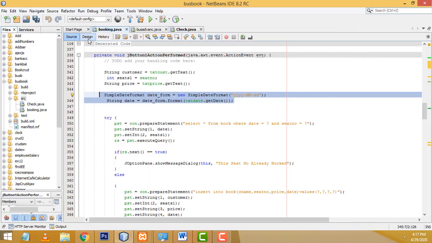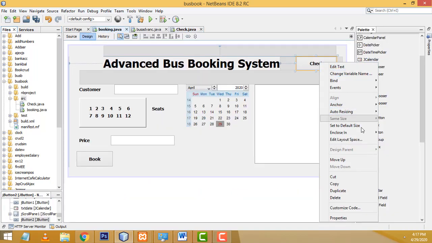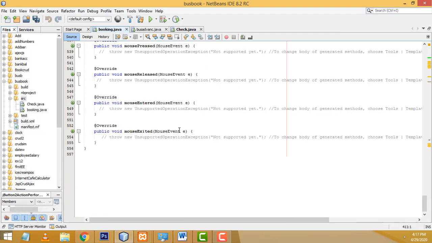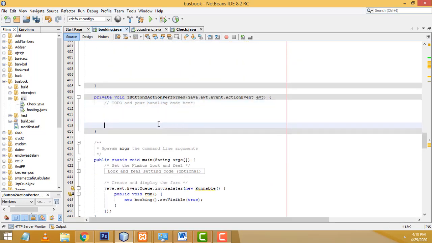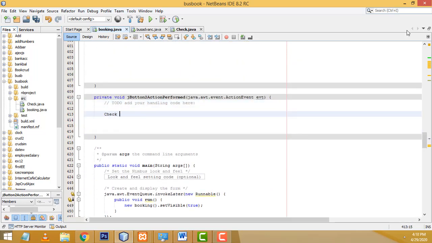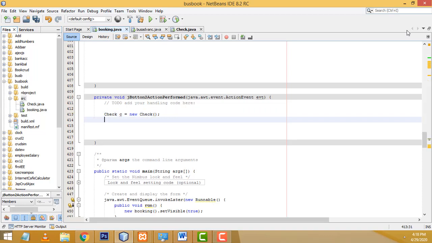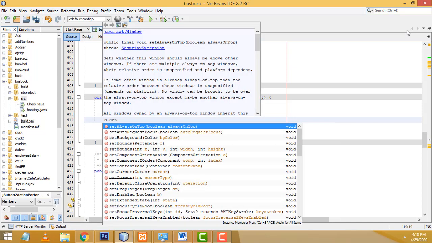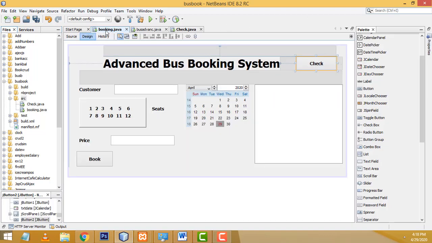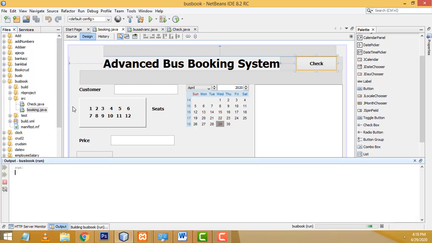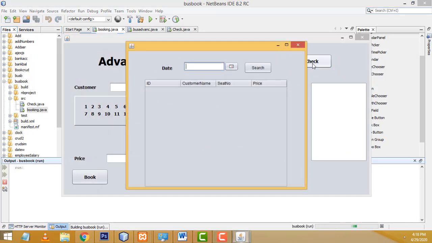And here we have to put the button, this button. We have to double click on this and write here check c equal new check, c dot setDisable true. Right, now let's run and check. Right, now to check, select the date, search.